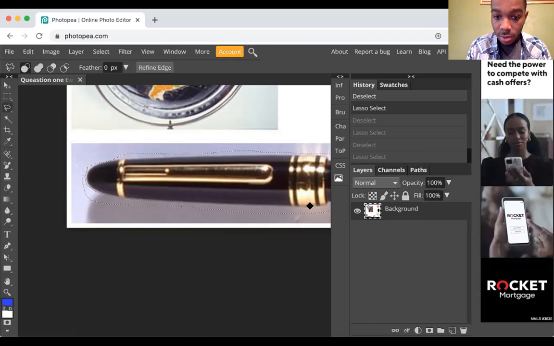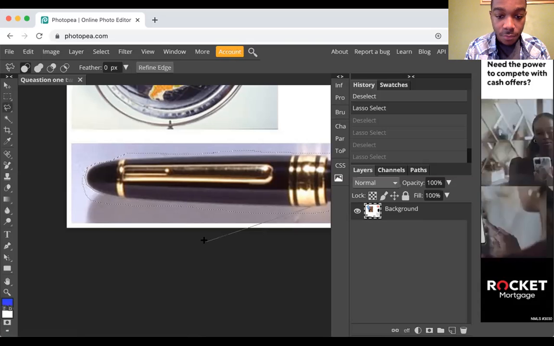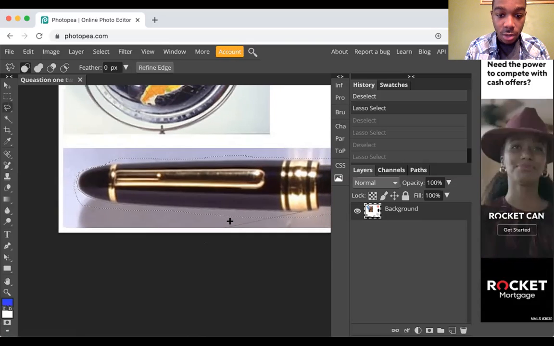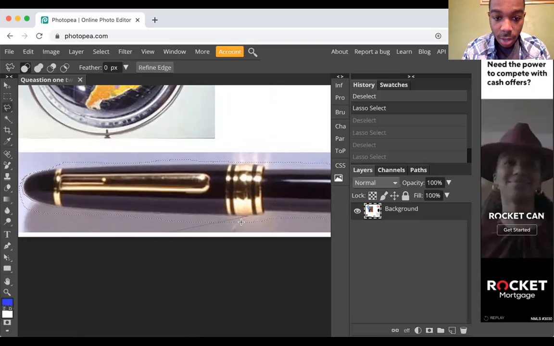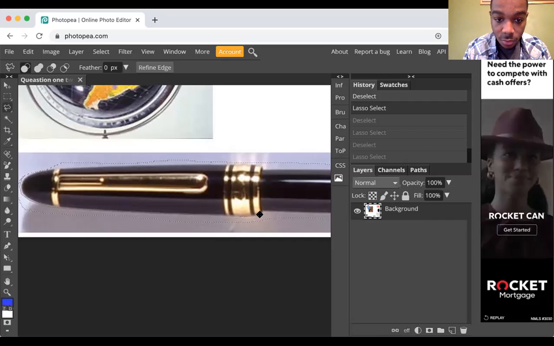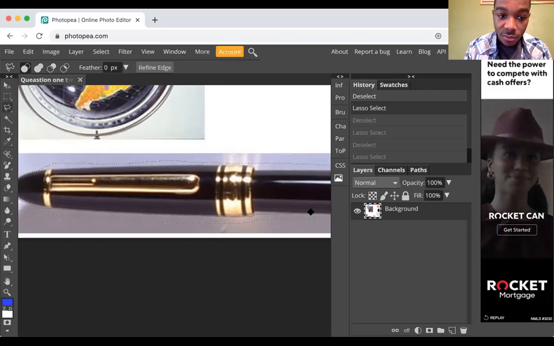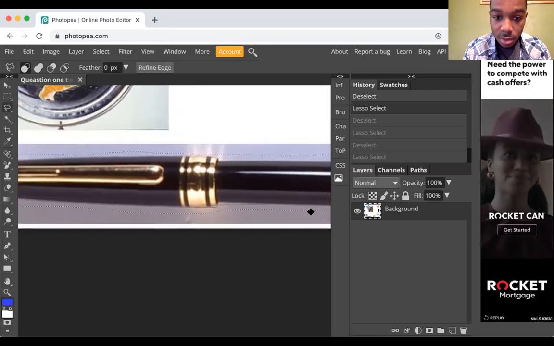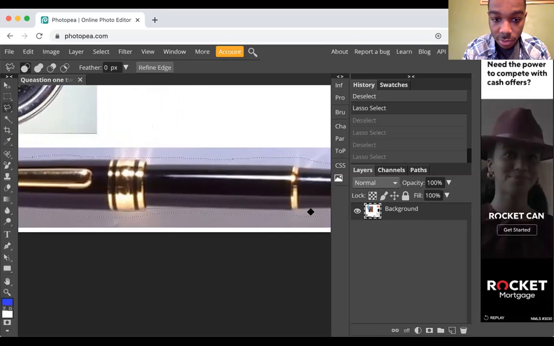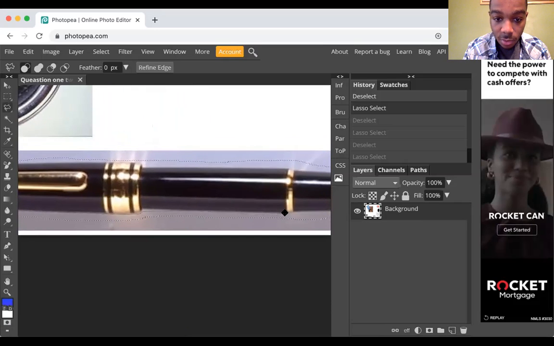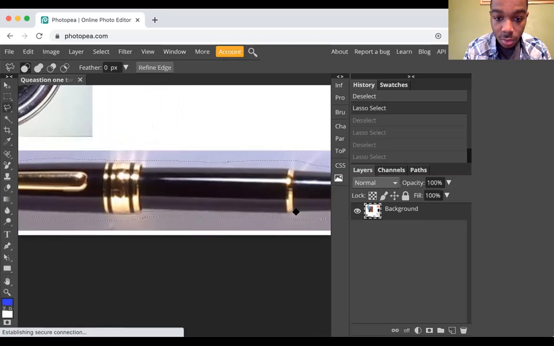So in this case, I've started with the regular lasso tool. I've now moved to the polygonal lasso tool because it does a better job of making the specific selections that I need. I've gone from needing a more general trace to needing a much more precise selection. So that's why I'm using the polygonal lasso tool to get those angles a little bit more precise.